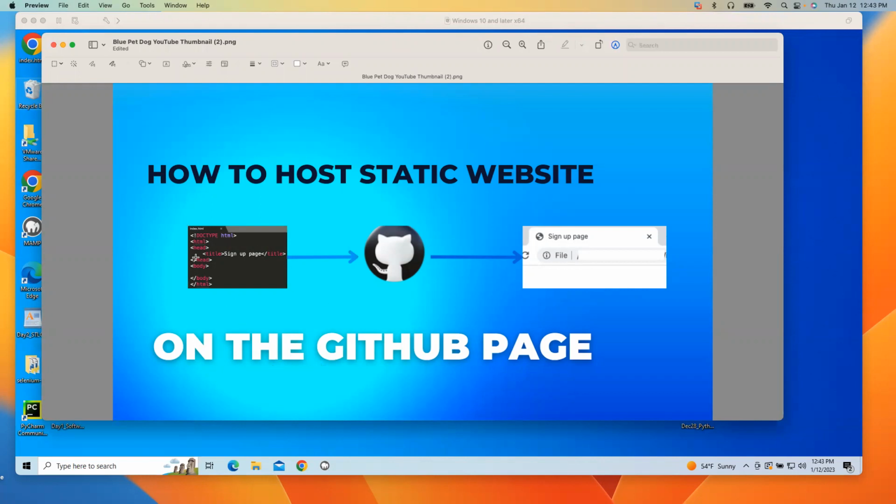Today we will learn how to host a static website on GitHub Pages. First, I will write some HTML code. Then I will push the code to GitHub. GitHub will generate the website link. Then I should click on that link and my website should be displayed. Okay, so let's get started.